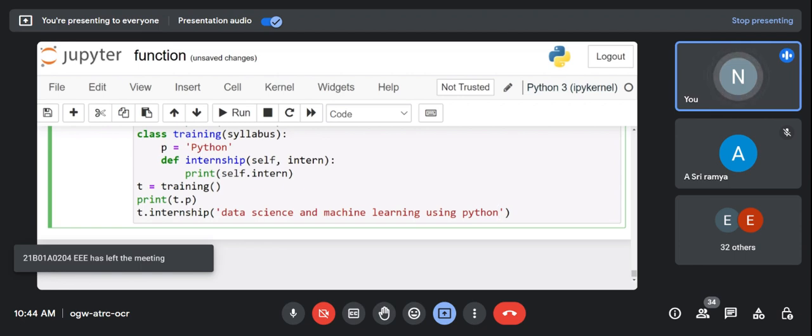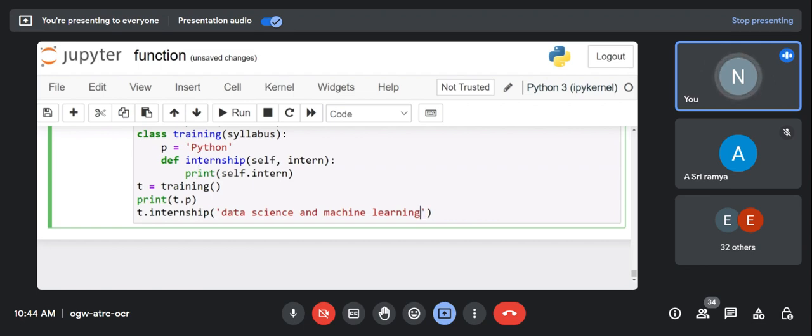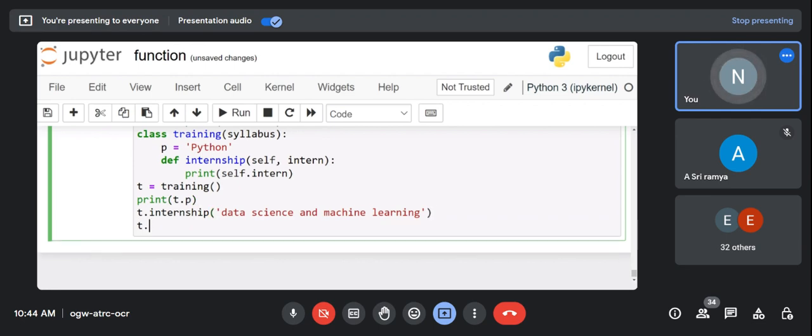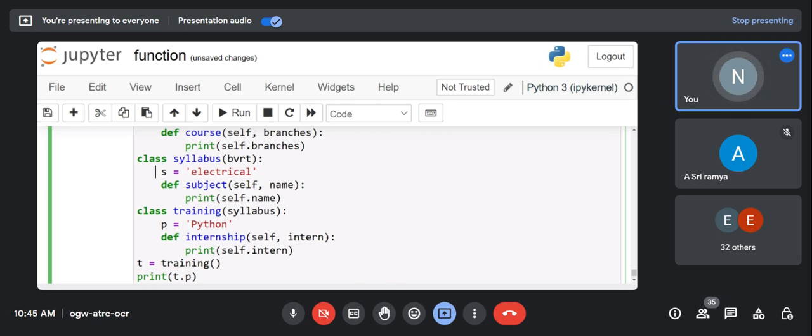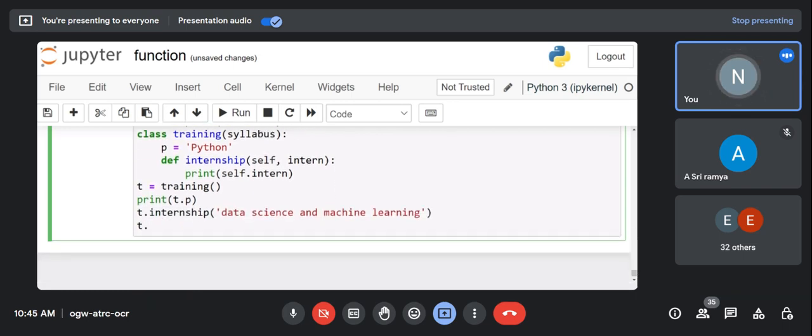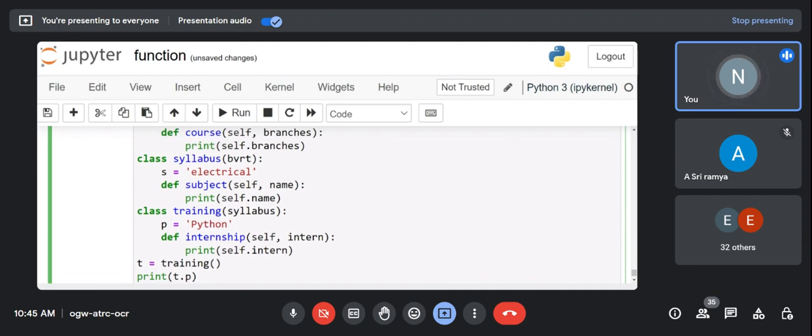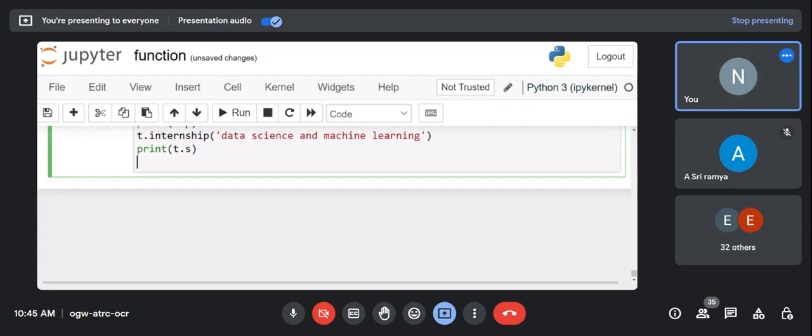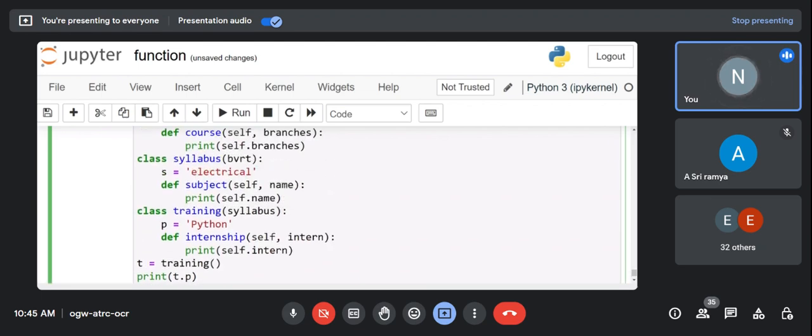This is the title, I'm going to print it. Just don't use Python here because we are printing it above. Then I'm saying data science and machine learning. Then t dot s, print t.s, electrical, no? It will print electrical. Then what am I going to give in the name? It's going to access this method also, subject.